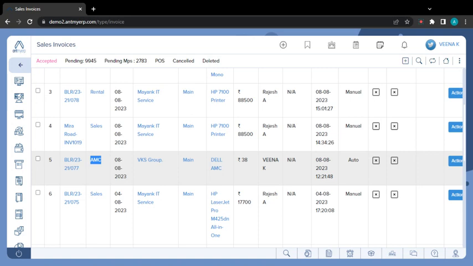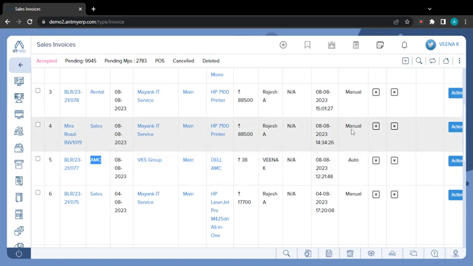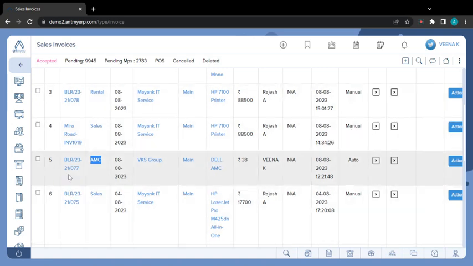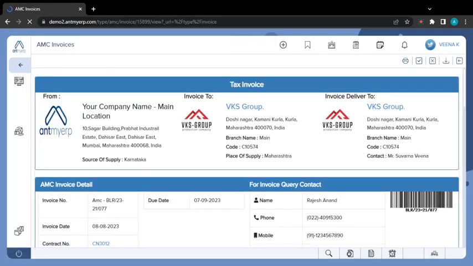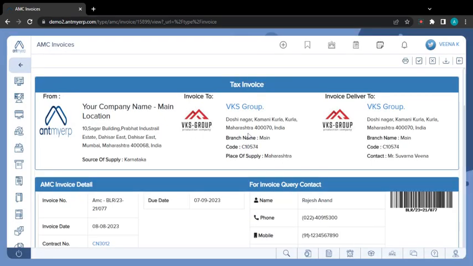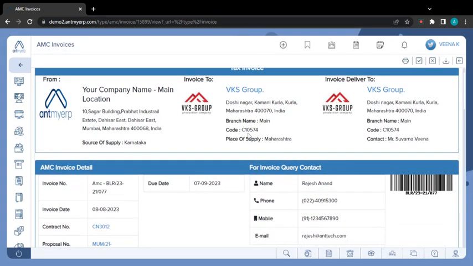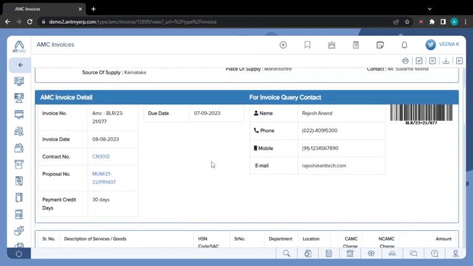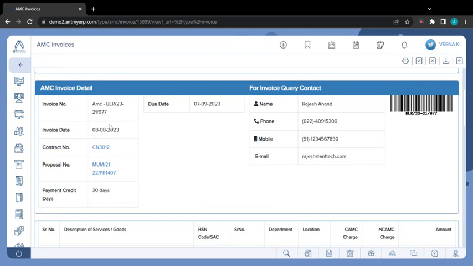I'll show you one of the formats of how the invoice looks. Here, we will click onto one of the invoice patterns. This is an AMC invoice. We are showing you how this AMC invoice format looks. This is your company name, your company logo. This invoice has gone to a customer called VKS Group. Invoice delivered to, all the basic invoice details, AMC invoice details will flow down here.